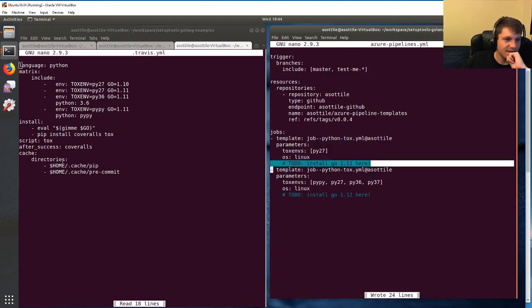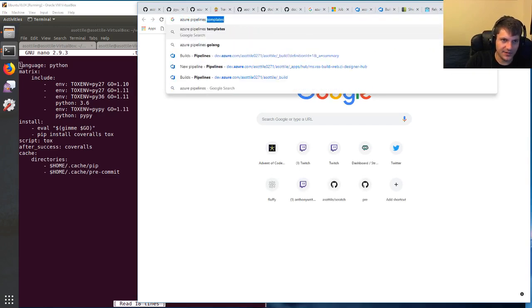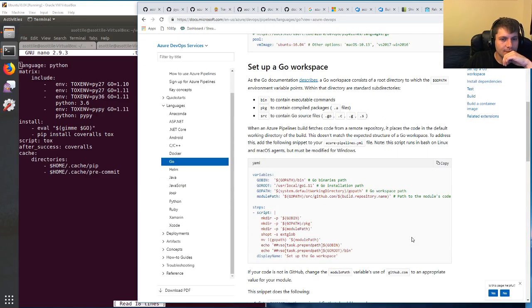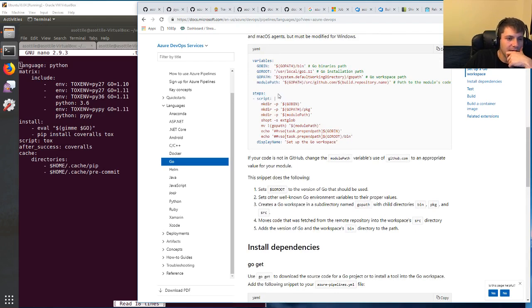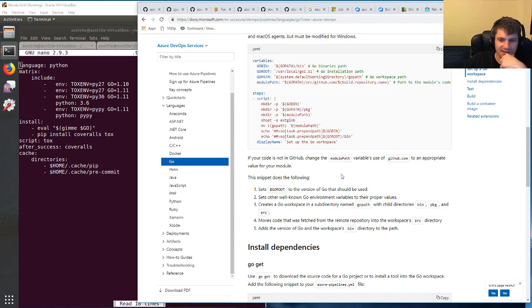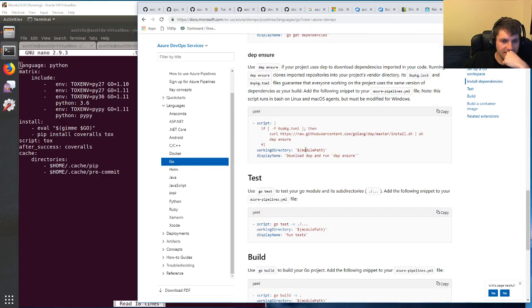So then the next part is how do we install Go? Azure pipelines Go. So we don't actually care about setting up a Go workspace. So this part is not relevant to us, although we'll need to do this later, because that's how one of the other projects that uses Go gets tested. Go get, it's fine, using dep, whatever.